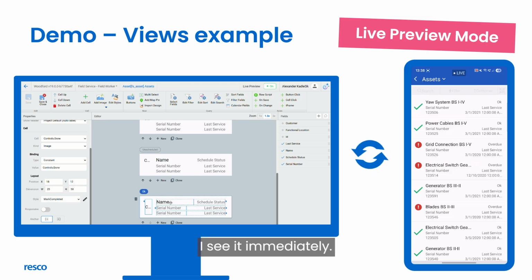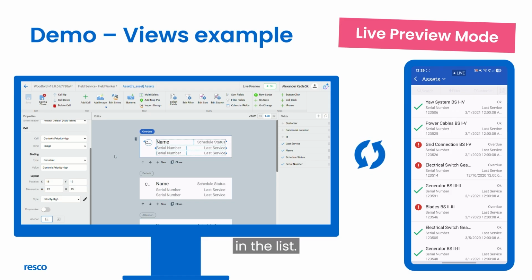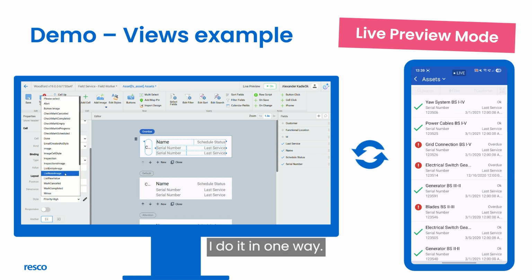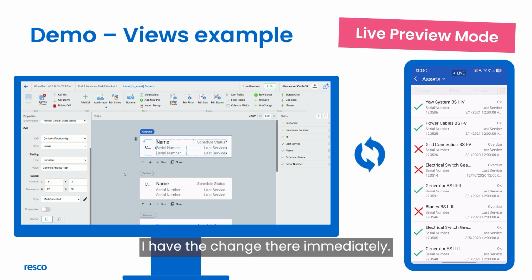I see it immediately. The same applies to a different type of row in the list. I want to change the icon. I want to make the size larger. I know what to do now. I do it in one step, save it. I have the change there immediately.